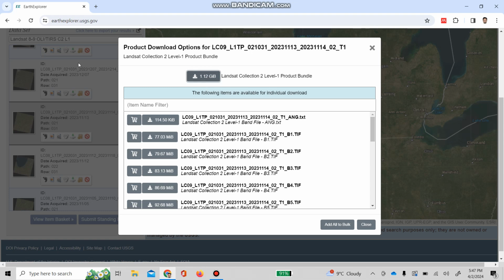Click on download, and then it will take some time to download depending on the internet speed. So this is how you will download satellite images, and in the next video I will show you how to do land use and land cover classification.